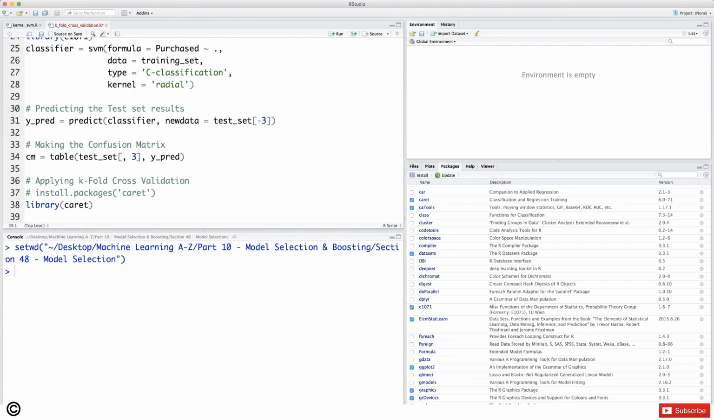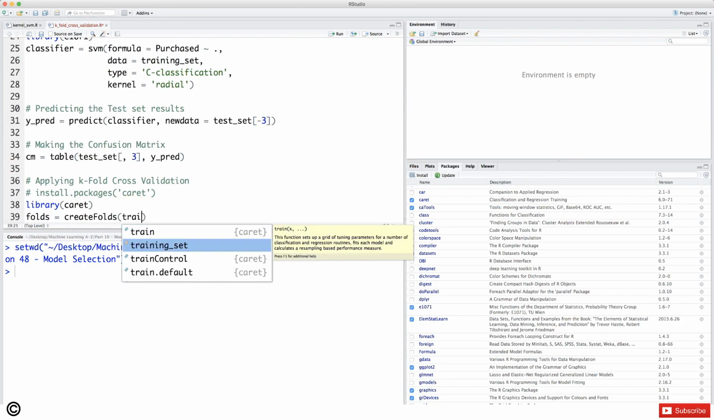So first, we are going to create the 10 folds that will divide our training set. And to do this, it's very simple. We're going to use the createFolds function from the caret package to create these 10 folds very efficiently. So let's do it. We're going to call these folds, which will actually be a list of 10 different test folds composing our training set. So let's use this createFolds function. Here it is. And inside the parentheses, we just need to specify the training set.